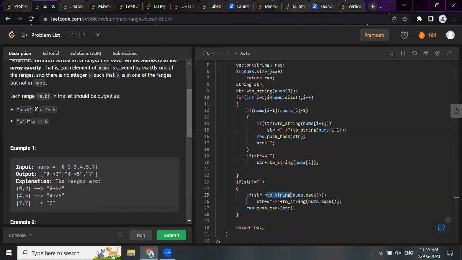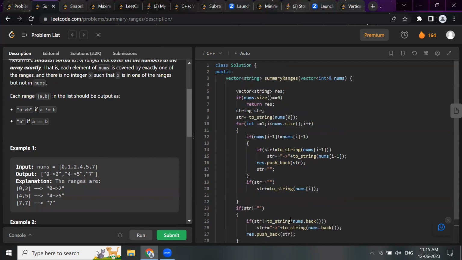Simply I'm following the condition given: if A is not equal to B, then I will use the arrow form as output, and if A is equal to B, then I will use the single number as output. So the same thing I'm doing here. And if str is equal to the string of the last element of nums, then I will simply push str into my resultant vector, and after that I will return my result. So this is the code.